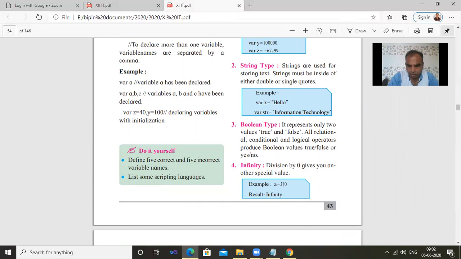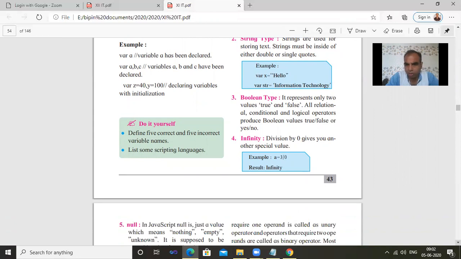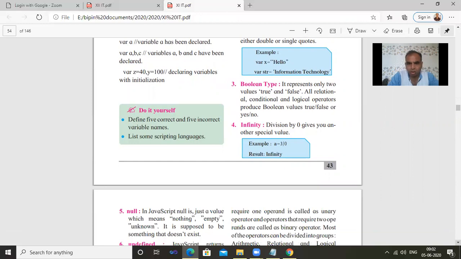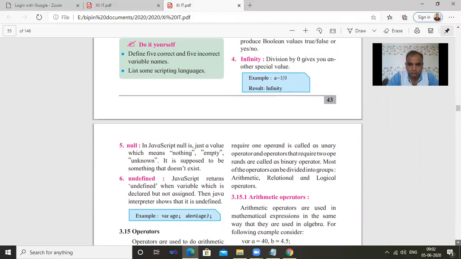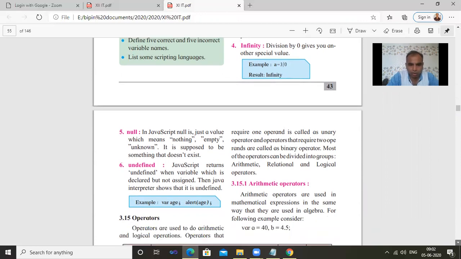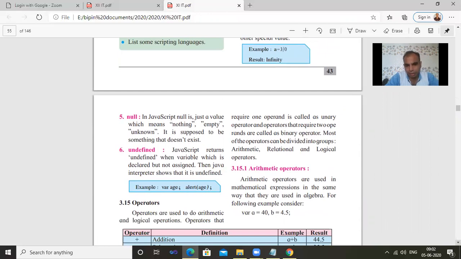Infinity is especially used when you are doing division. Division by 0 gives you infinity, another special value. Then null is just a value which means nothing or empty. If you have not defined it, by default it can become any data type. If you store an integer, it becomes an integer. Here we are declaring var age, so it returns an undefined value.